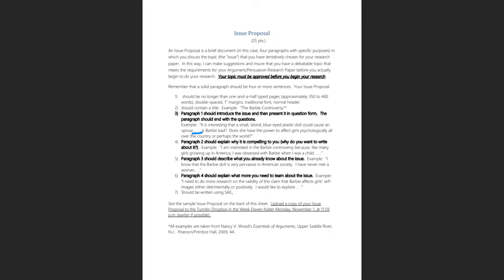Because I actually did copy this: "It is interesting that a small, blonde, blue-eyed plastic doll could cause an uproar," and then there's more information. All of these are statements of fact until you get to the end of the paragraph, and that's where the questions are. If you do not have questions at the end of this paragraph, it will count off, all right? I'm going to be just as straight with you as I can about how I'm going to grade this, all right? Paragraph 2, this is personal, all right?